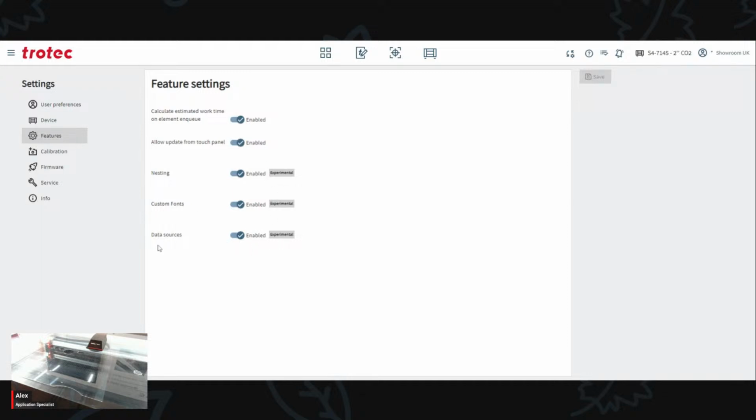And I know in our next release, we have some even better functionality coming soon to do with using your data sources and QR codes and barcodes. So I know that's something that's going to be looked at with our next update to your software.